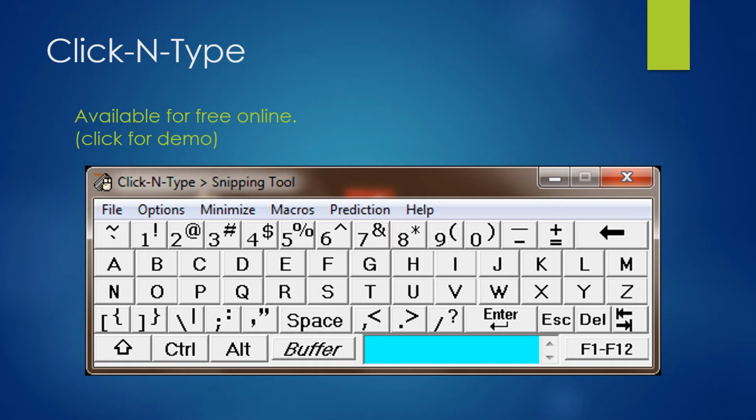Click and Type is an example of a commercially available keyboard that you can find online. It is more customizable than the Windows computer's on-screen keyboard. It's just an option which is free, which in the past, the on-screen keyboard on Windows did not have word prediction, so Click and Type was the alternative.